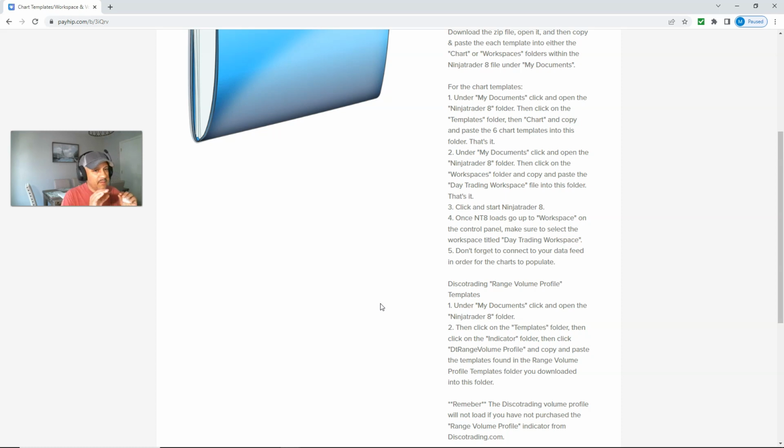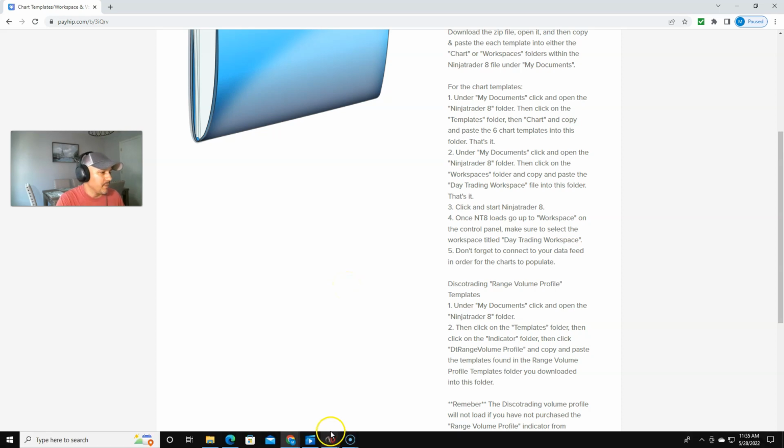If you want to bring up all the charts in the workspace that I've created, make sure you go to Workspaces on the control panel within NinjaTrader and click on the one that says Day Trading Workspace. Once you do that, it will bring up all the charts under the Day Trading Workspace, which is the one I created. All right.